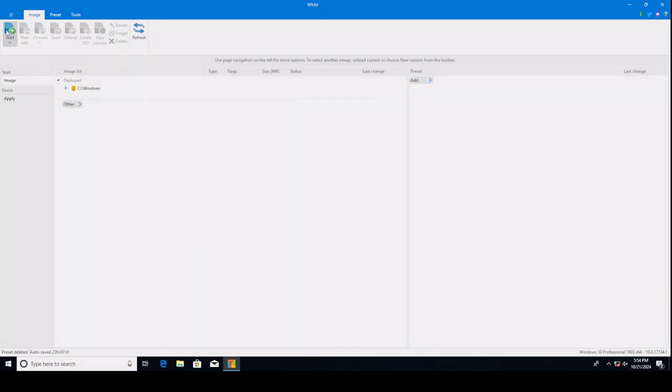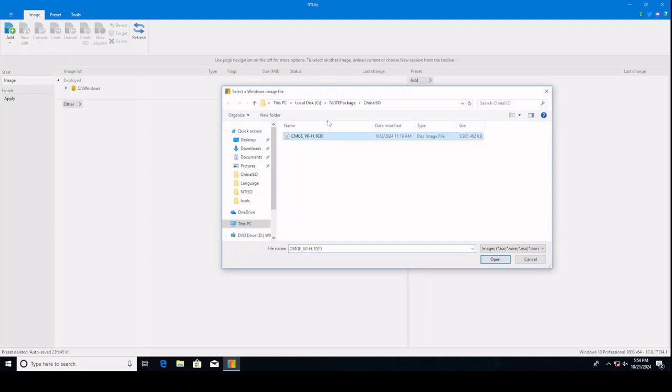So what we're going to do is click on Add. We're going to choose Image. And we're going to choose the Chinese ISO edition of our particular build and click Open.